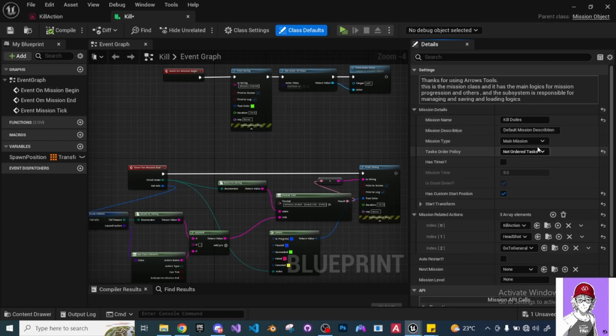And here I'm saying not ordered task, because if I select ordered task, then the action I should kill first and then I should kill with headshot. This is not logical. So I need to use the headshot at the same time I'm using the kill action. So to be able to use an ordered task with the headshot, I need to use the evaluate on mission end.